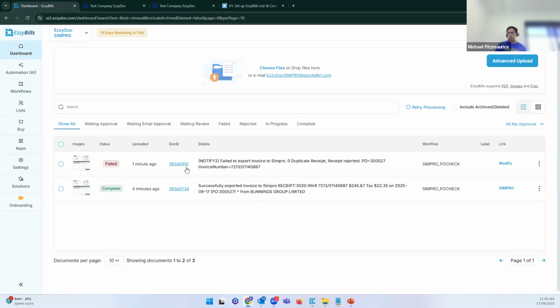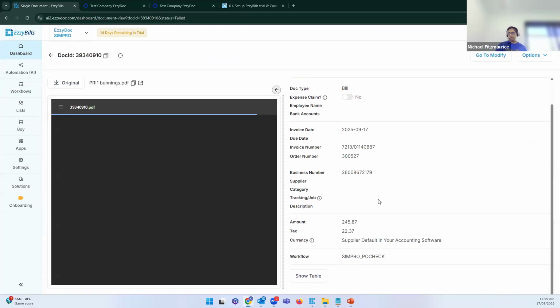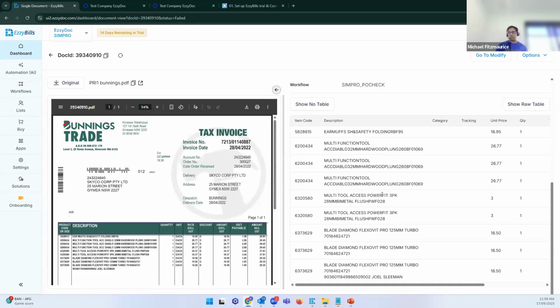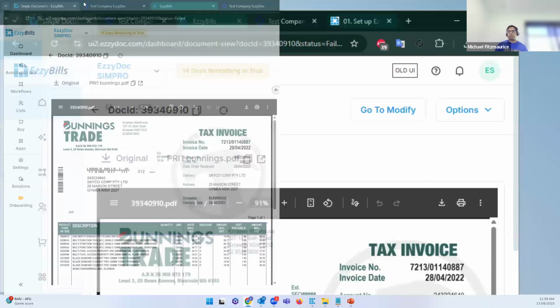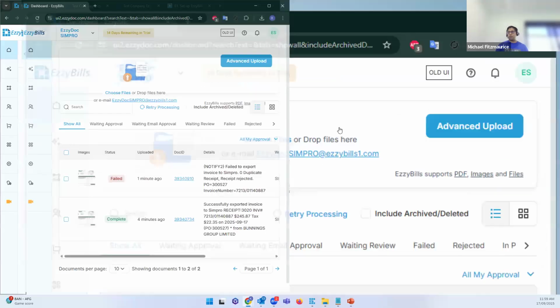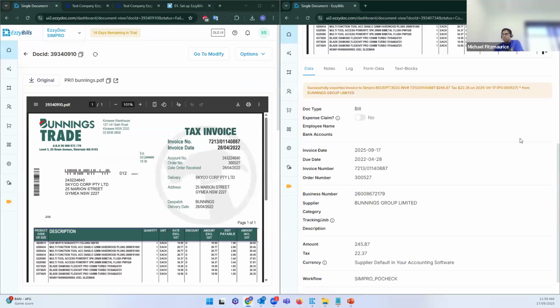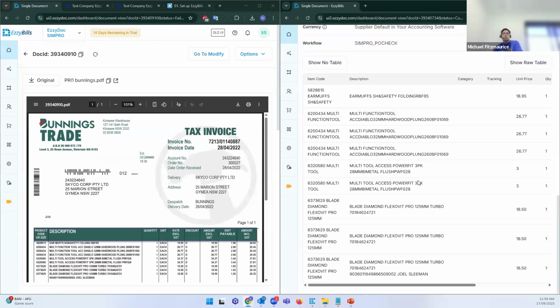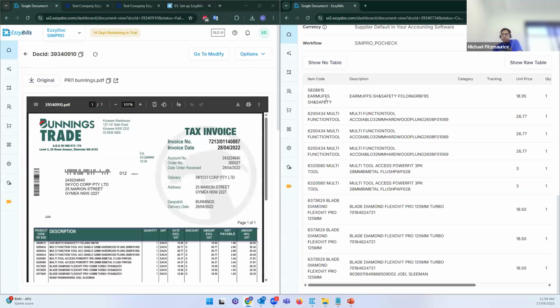Now, the other one has failed. Let's quickly go and check the extraction. There you go. We can see it side by side. So this was the first one, which I uploaded, in which case the extraction was not correct. I'm talking about the table extraction. This is how the table got extracted, a little bit of description information in the item code.